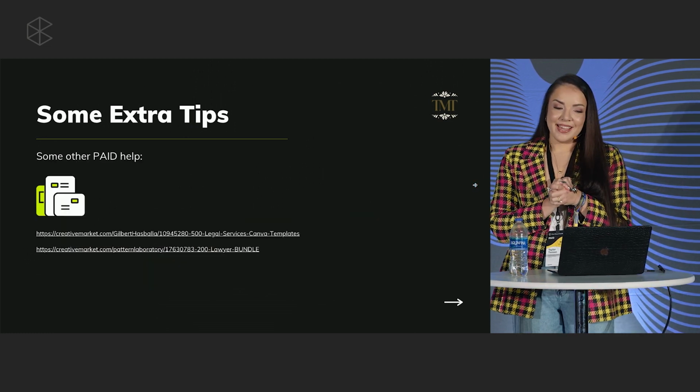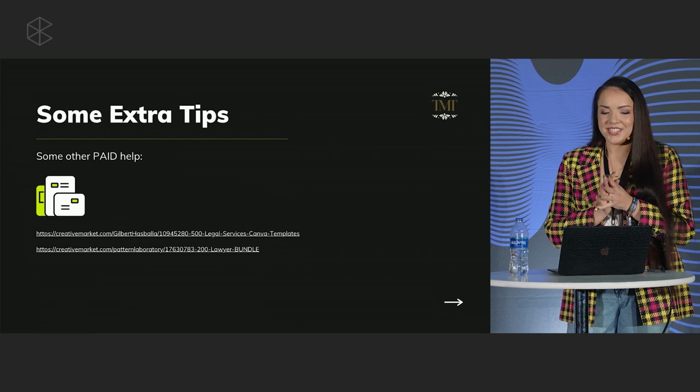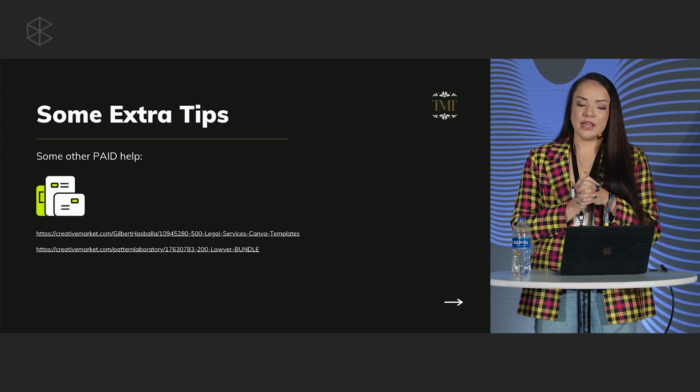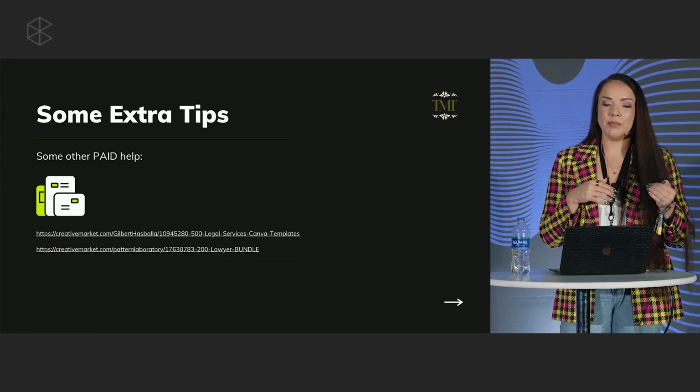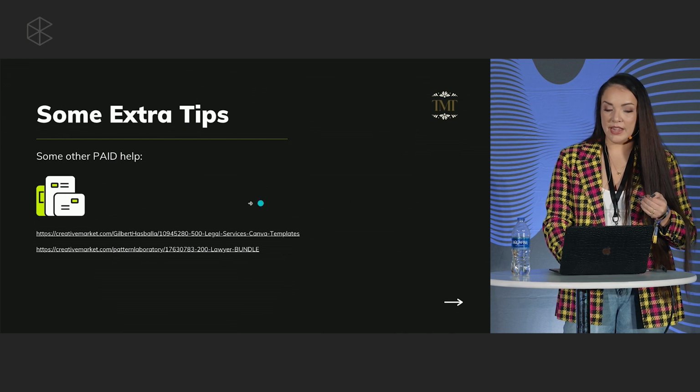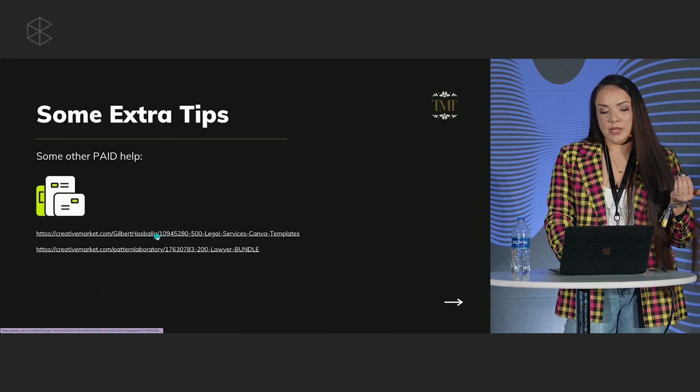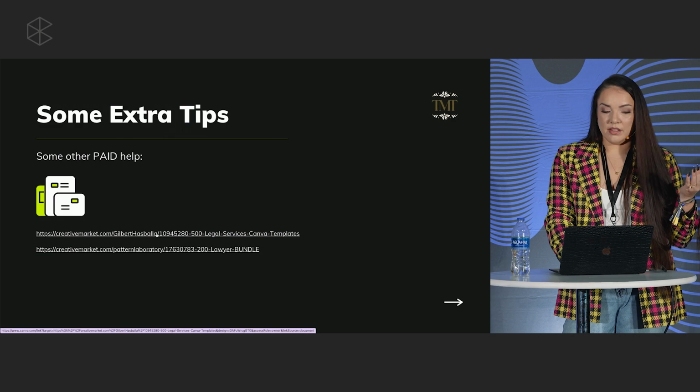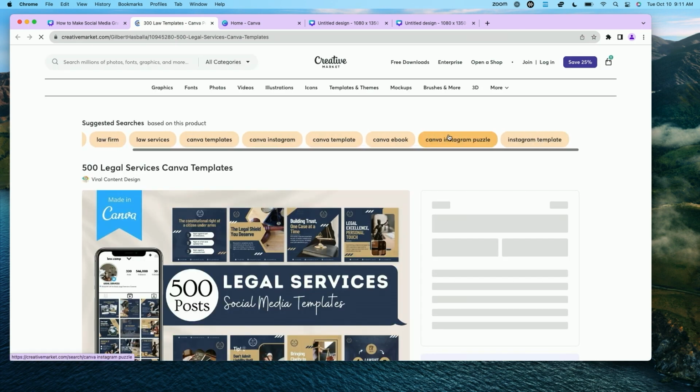Some other paid help, like cheat sheets. We have used outside templates from Canva before, but they actually integrate into Canva. And I think these are really great when I used to plan all of our content at the beginning of the month. You can purchase preset templates that people have already created for you.